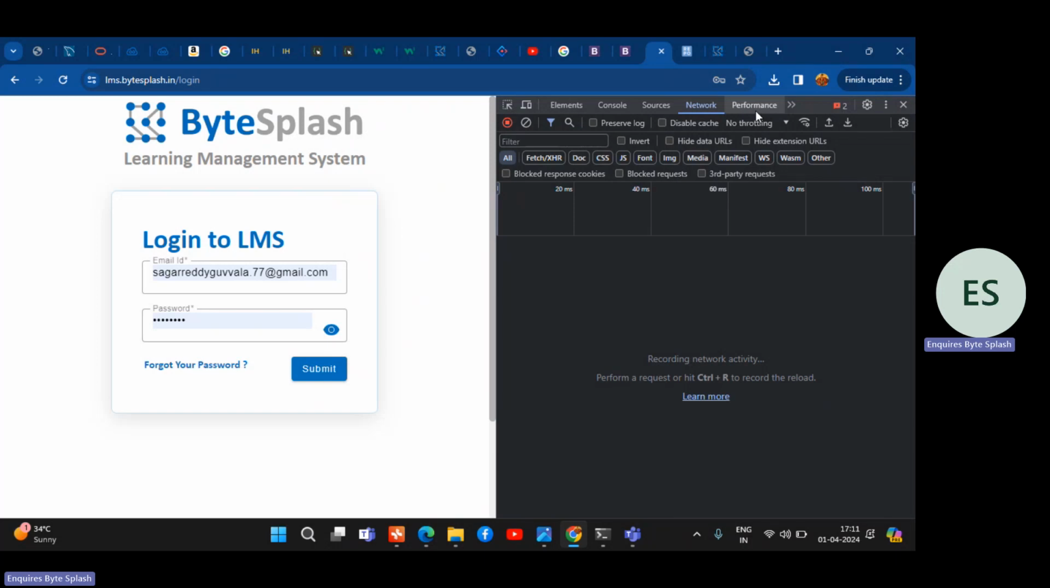Performance metrics will have different things, like how much time it is taking and how much data it is loading in a particular time, in seconds. In the network tab, when I click on this button, it goes through the network: it sends a server request and gets the server response.